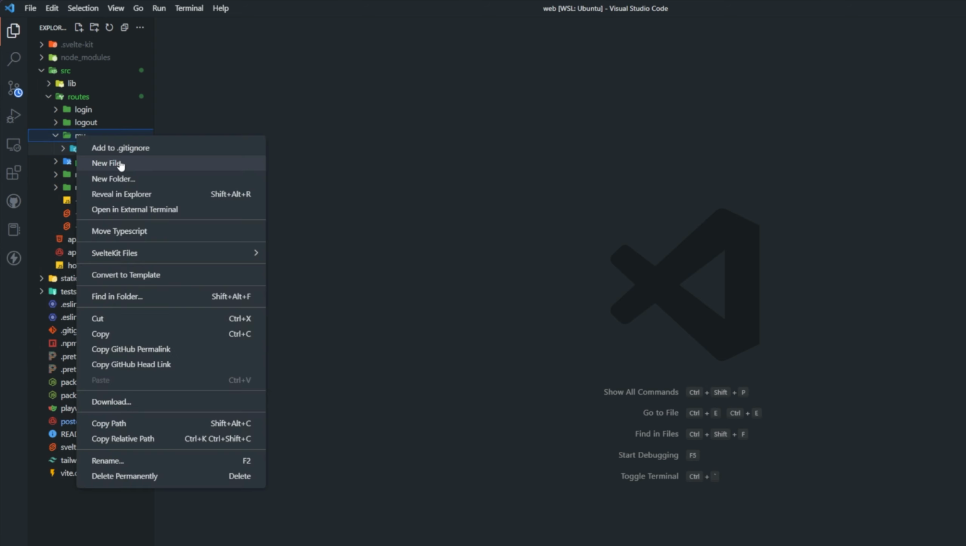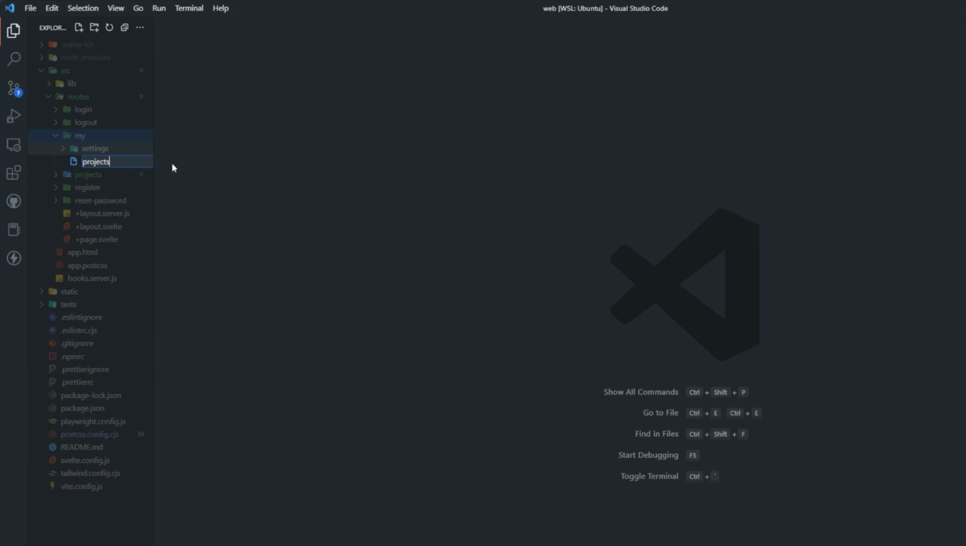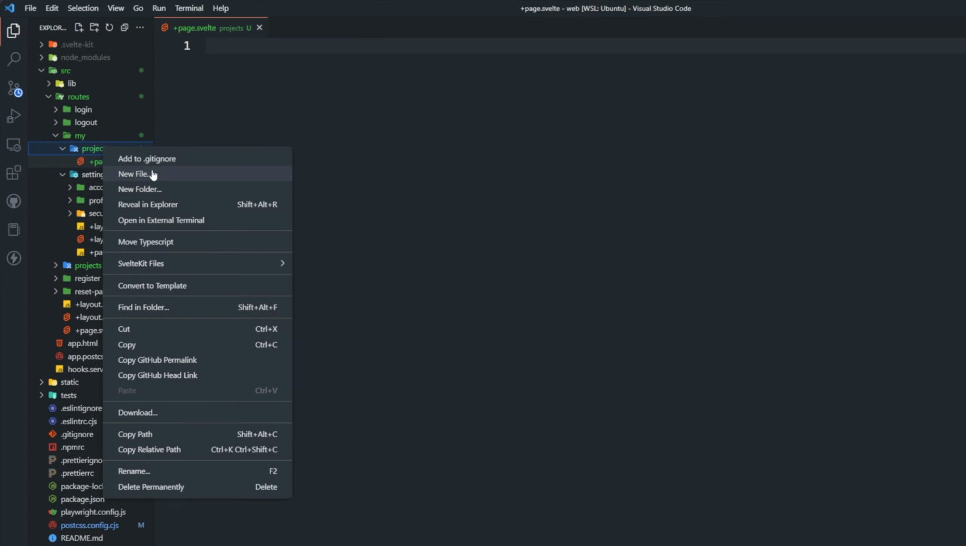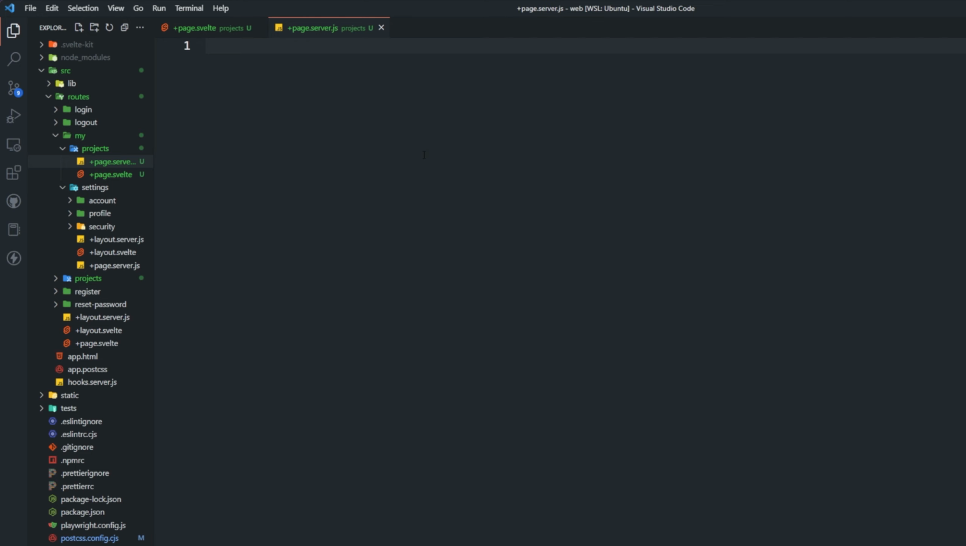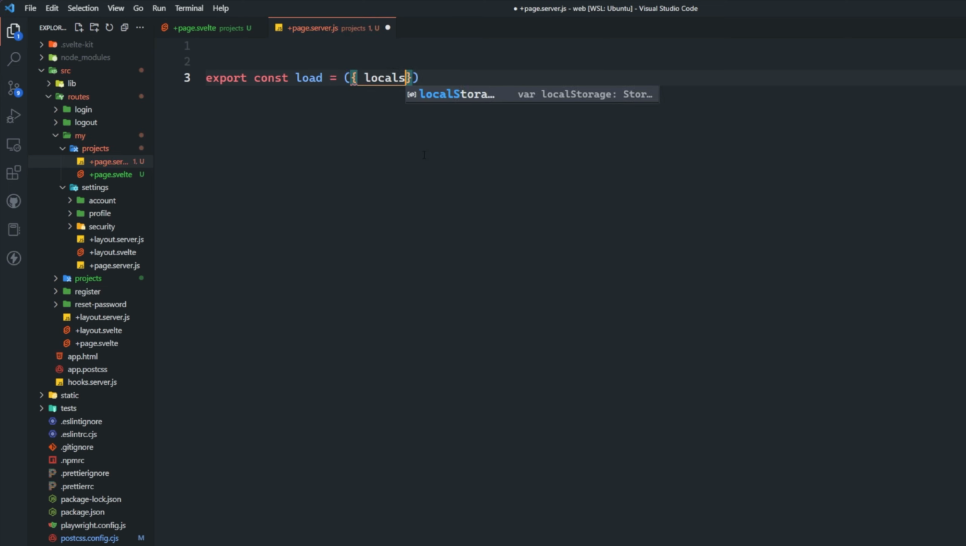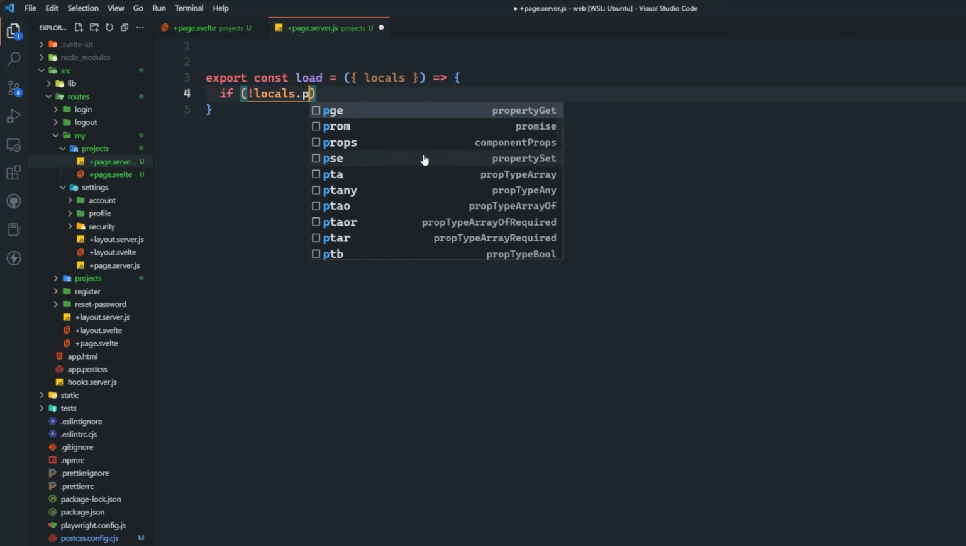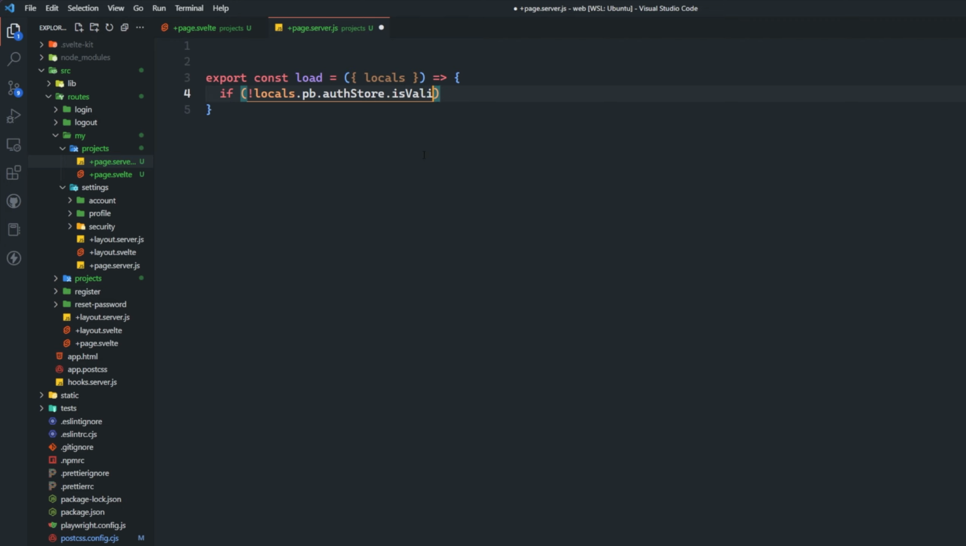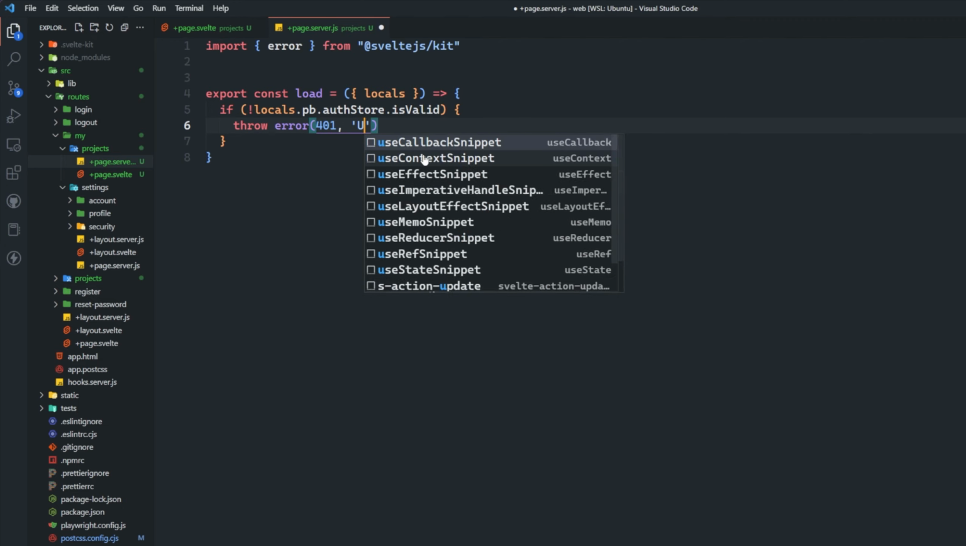Inside of we can create a new directory called projects. And that'll have a +page.svelte and a +page.server.js. For the +page.server.js, we're going to actually get all the users' projects. We can go ahead and take care of that first. So we'll set up a load function. It'll just take in locals. Again, if the locals.pb.authStore.isValid is not true, then we want to throw an error. It's going to be a 401 unauthorized.